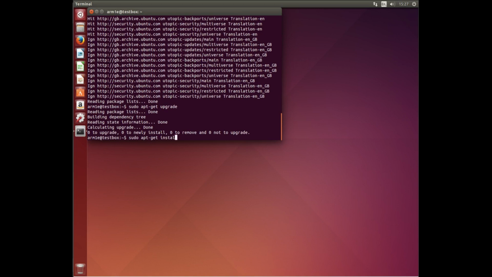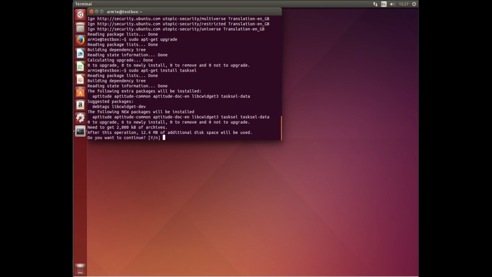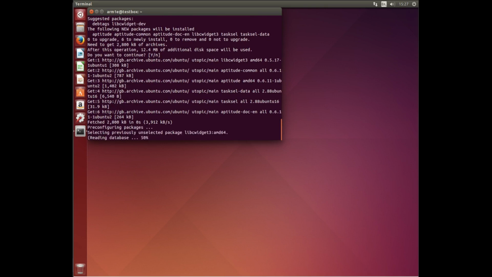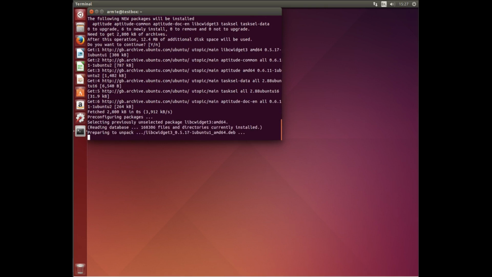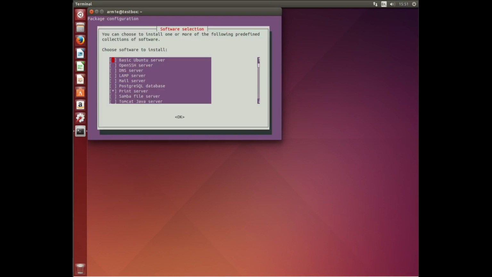And then you need to install sudo apt-get install something called tasksel. There we go. I'm going to pause it while this happens. Okay, so that's all installed. So next, what we have to do is run tasksel, and we should get this.